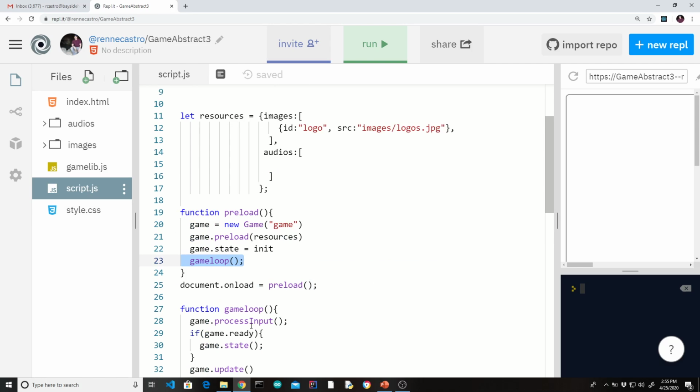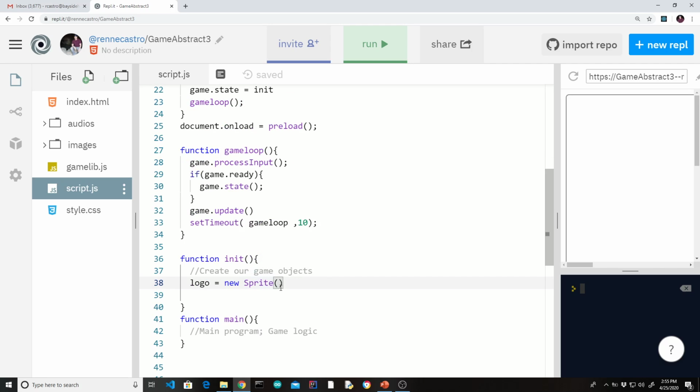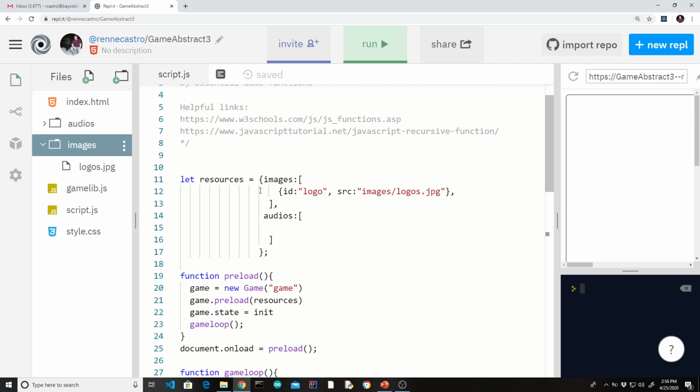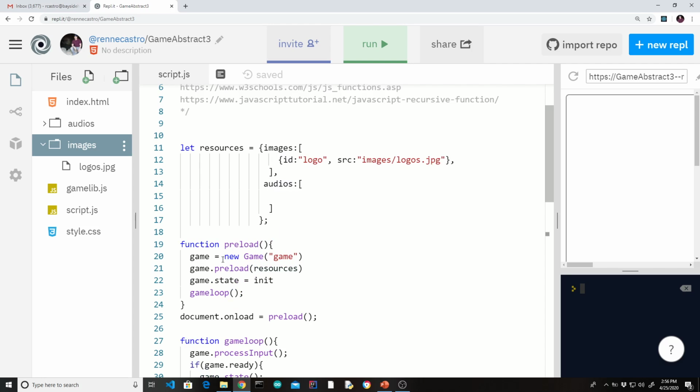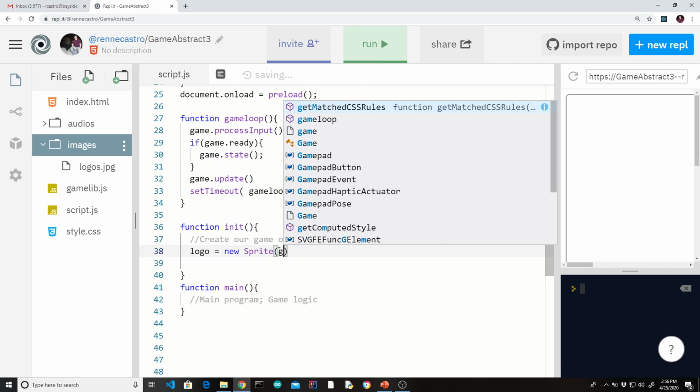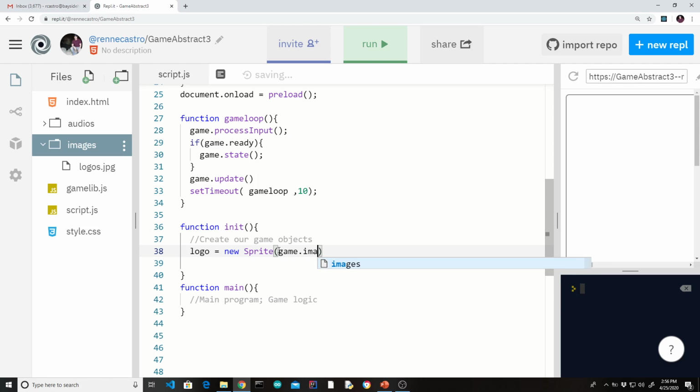So let's go back to our code. Let's go down here. So it needs the image. But again, we won't refer to the image by the actual file name and the location. We're going to refer to it by the resources. So the resources got loaded into the game, and the resources are essentially images and audio. So hopefully this makes sense as I write it. So we're going to say game.images.logo.